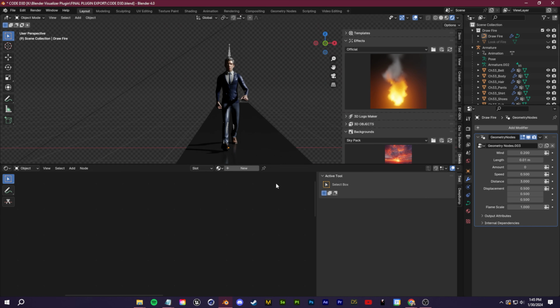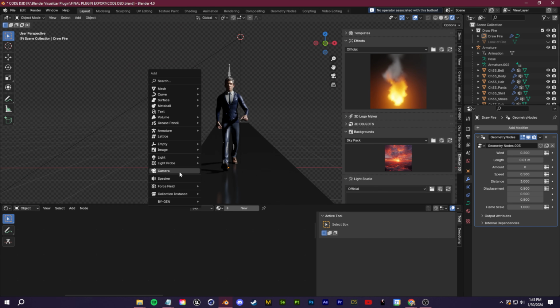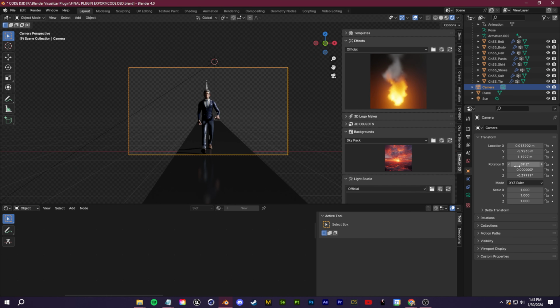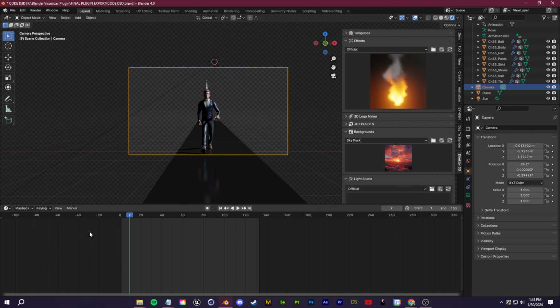So we'll create our camera first, Shift A, and we'll add in a camera, place that camera in view, and then we're just going to animate the camera so that it's moving backwards on the Y-axis. So let's switch to our timeline. At the very beginning here, we'll click to create a keyframe for the Y. We'll drag to the end, and I'm just going to drag back.